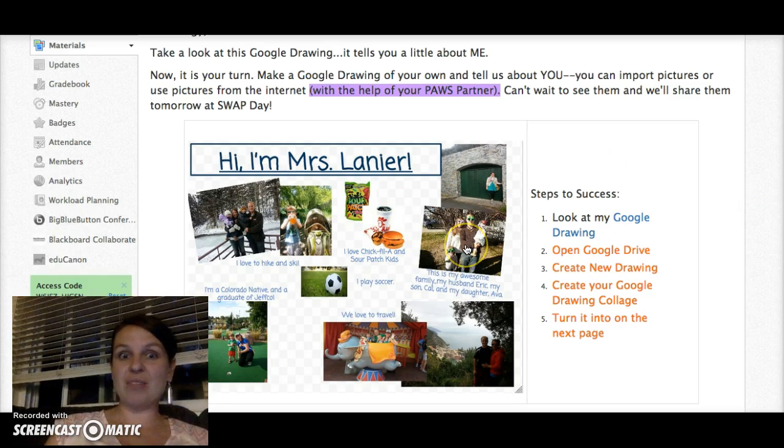And you are going to go ahead and have some fun today. Have some fun with your PAWS partner and create away. Remember, use this on a computer or a laptop. I think you'll thank me.